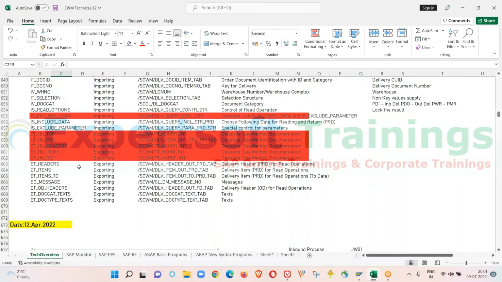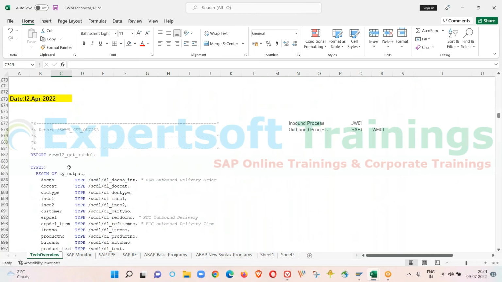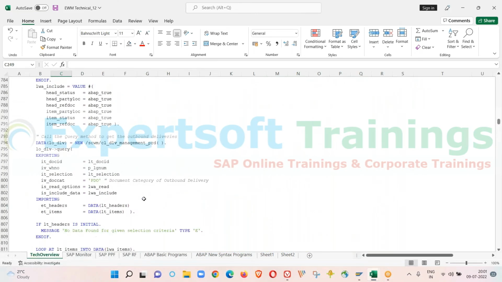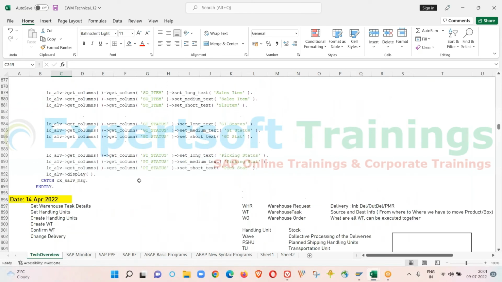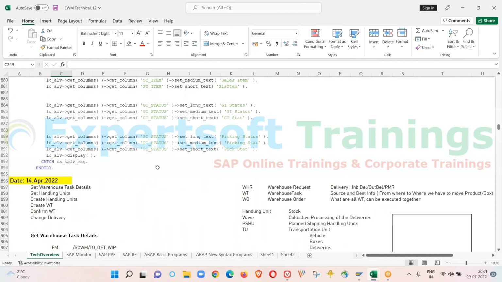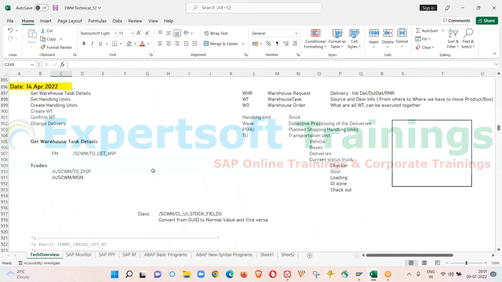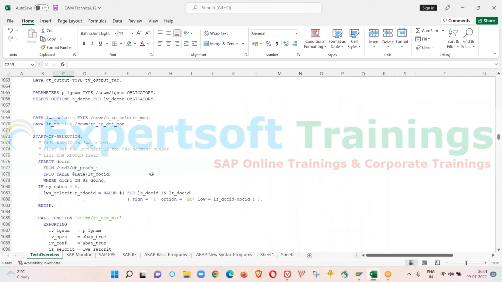Here you can see the essential parameters for the function modules and methods. Once the technical overview is completed, we must do the practice, because this piece of logic will be used in all other areas, whether it's PPF, RF, or monitor. The same piece of core logic we're going to copy and paste, and we'll write the extra logic over there. This is the most important part.